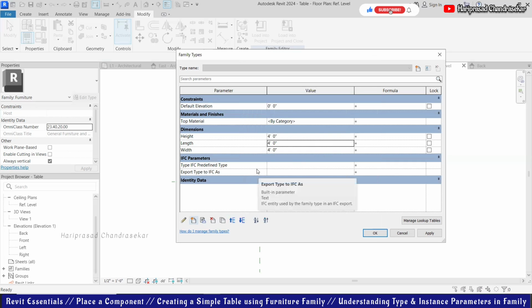I hope you understand how to create families and all in a very easy manner.